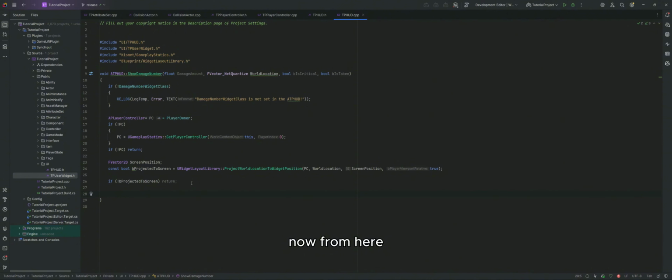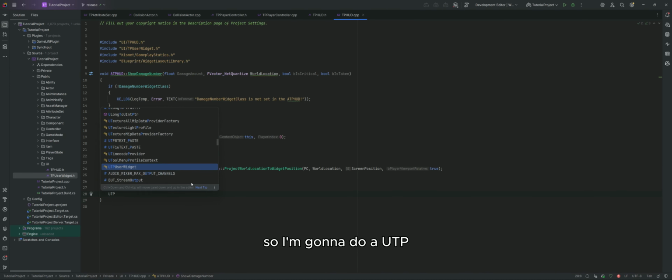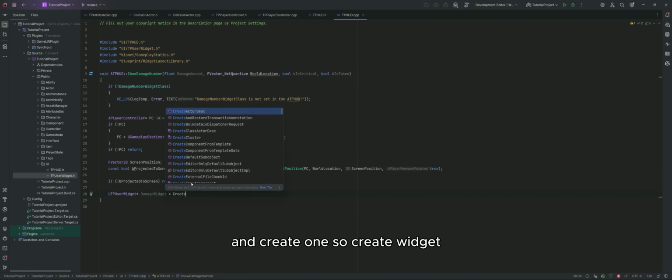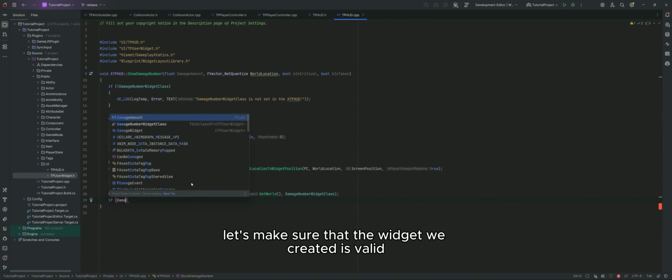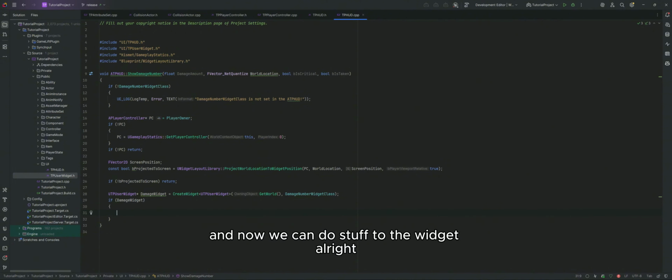Now from here, let's create the widget that we need to display. So I'm gonna use a widget, call it damage widget, and create one. So create widget. There we go. Now let's make sure that the widget we created is valid. So damage widget. And now we can do stuff to the widget.